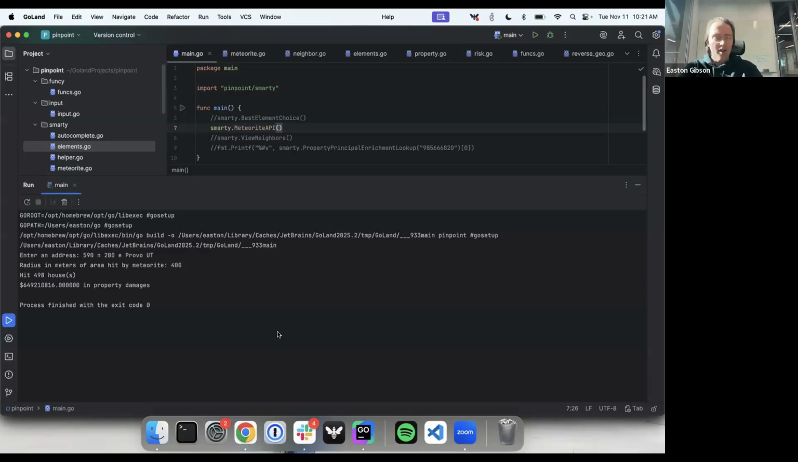A house is a little bit of a loaded term. A lot of these are apartments it's hitting, but we did get a solid $600 million in damage. So you don't want a meteorite landing in an apartment complex, or by several apartment complexes like this one. Yeah, so that one's pretty cool.